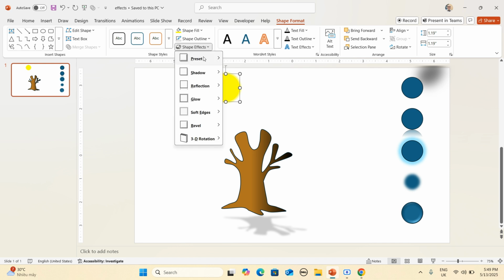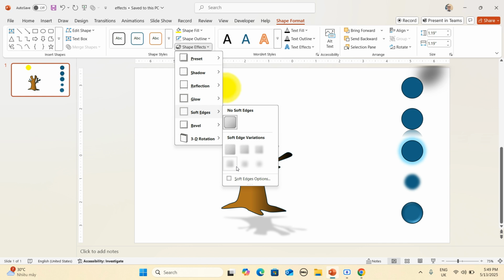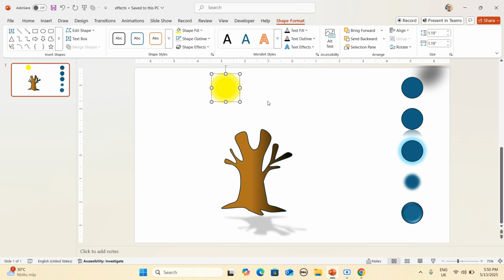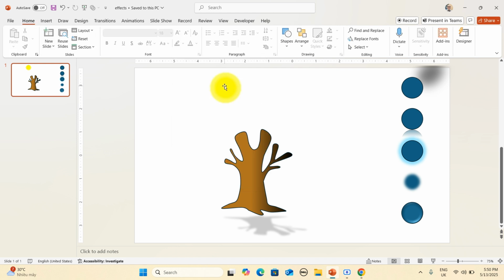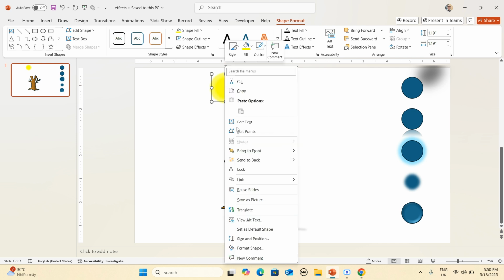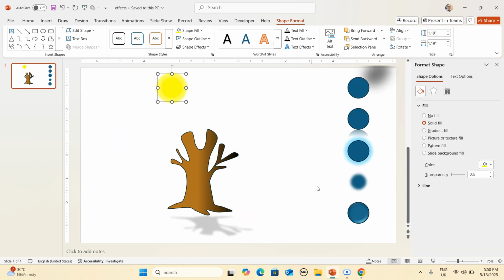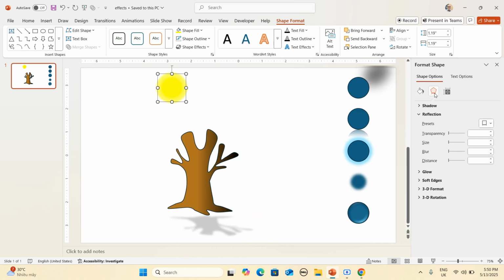And the last thing I want to do is I also want to put some soft edges. I want the circle to kind of look like it's blending very nicely. Okay, this is very nice. So let's go to the effects and see what we can do with this one. So the effects tab is over here.